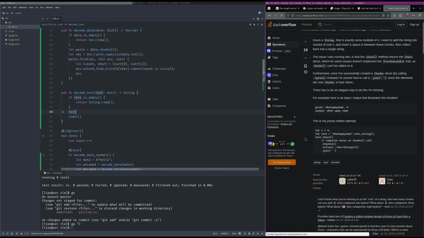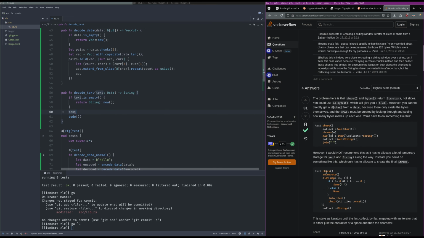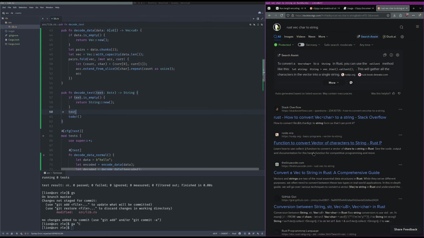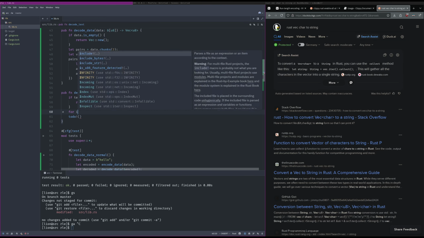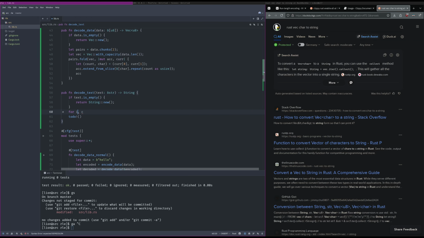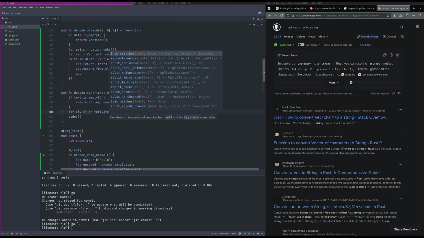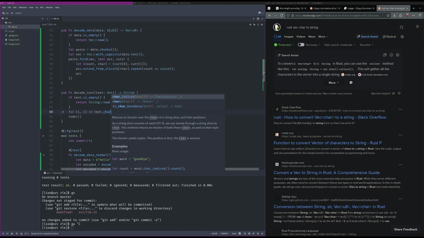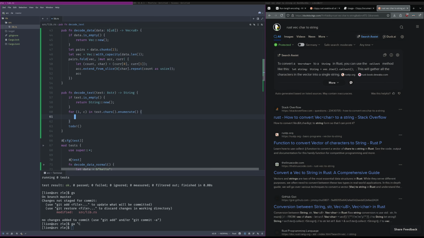What is this? Oh, I have to collect it into a vec. Don't care enough to do that actually. I think we'll just do it really simple. For i in text.chars().enumerate(). Is this the right way around? Let's check. Yeah, okay, it's usize. Fantastic.